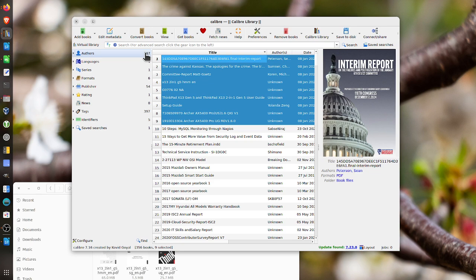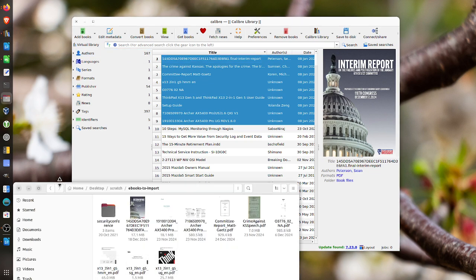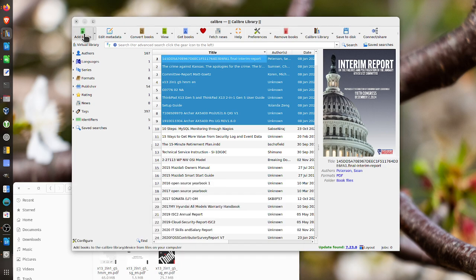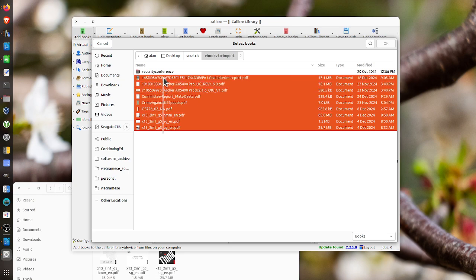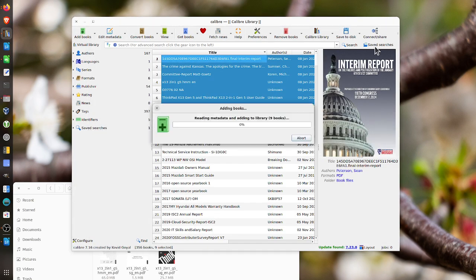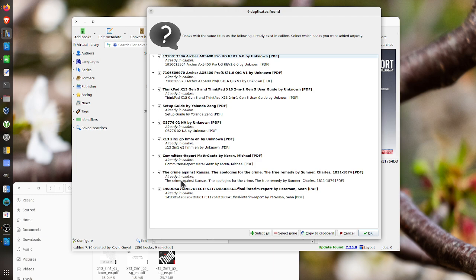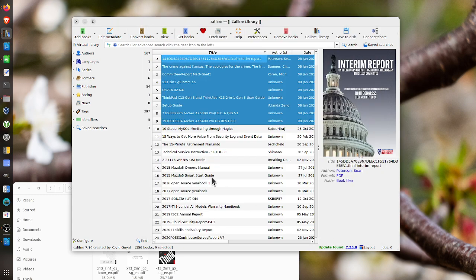Now let's say I wasn't sure whether I have imported the books from here or not. All I need to do is click on Add Books. I can select them again, click on OK. Calibre will read them again, and it will now show me a list to pick. Do I really want to import these? Because it thinks it found them already. And of course, it did find them already because I just imported them. So I'm just going to click on Cancel rather than importing them a second time.